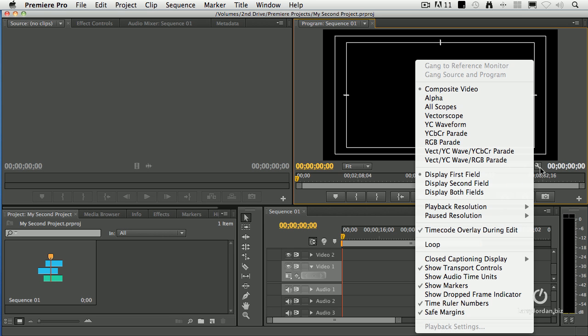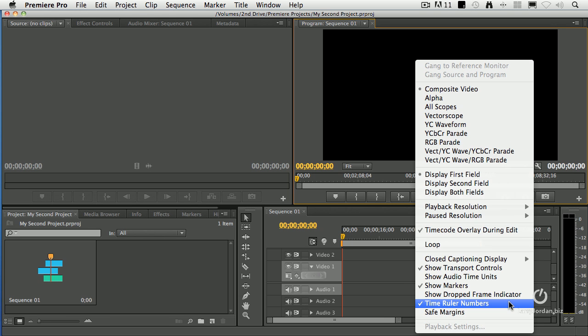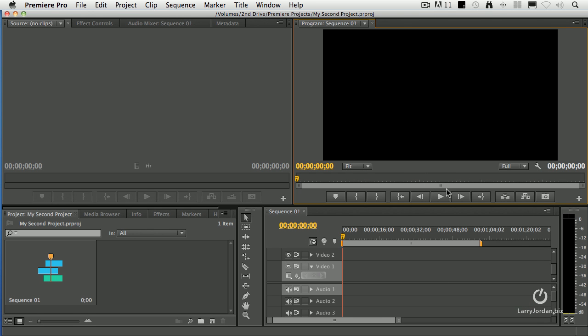Again, the display is fully customizable. Click the wrench icon and you can say, show me or don't show me the safe margins, the action safe and title safe. Show me, don't show me timecode. Show me, don't show me markers. All this is at your disposal. You can change it in a heartbeat. It doesn't affect the operation of the software at all. We have the same control over here in the source monitor once we load a clip into it, which we'll be doing in the next movie.